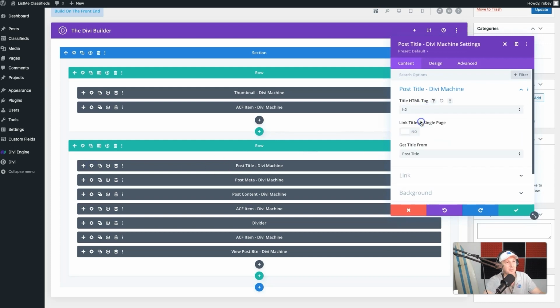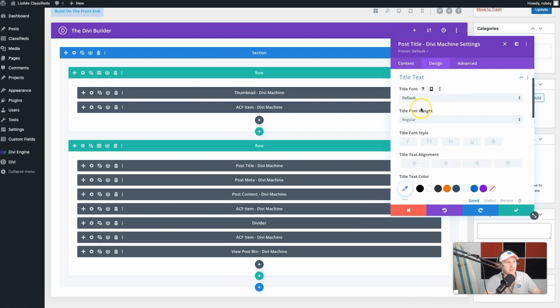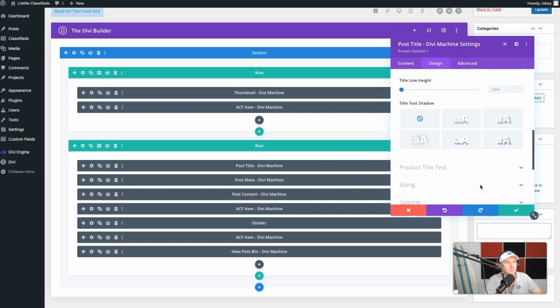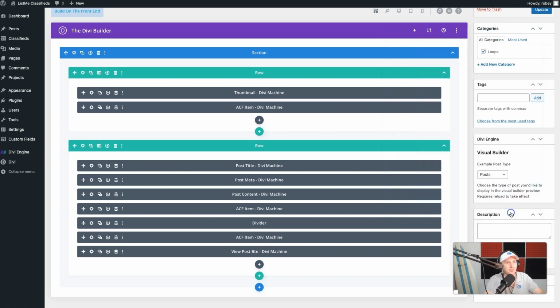Now I'm going to change this to an H2 tag just because I think that's a better size. So when I go to design, let's go to the title text. And here, we're going to give this a little bit more oomph and give it a semi-bold. We're going to make sure that it's centered on our screen, and we're going to give it that blue color that we like. The text size and stuff like that looks fine to me. I don't think we need to get into that any more. We don't need any shadows or stuff like that. I think we can just go ahead and save that and then go on.